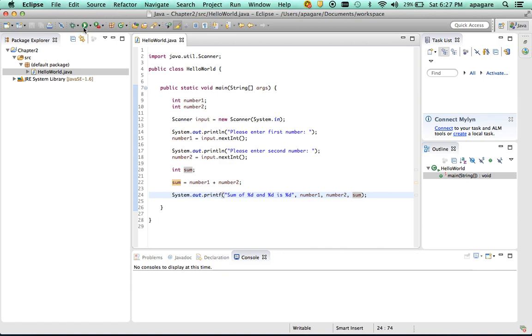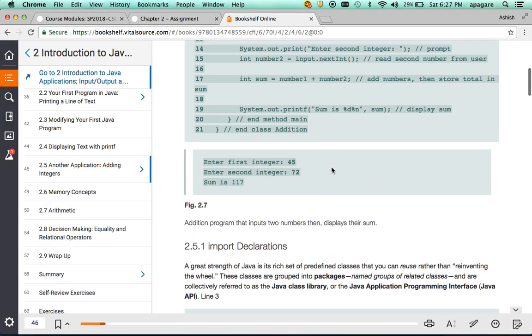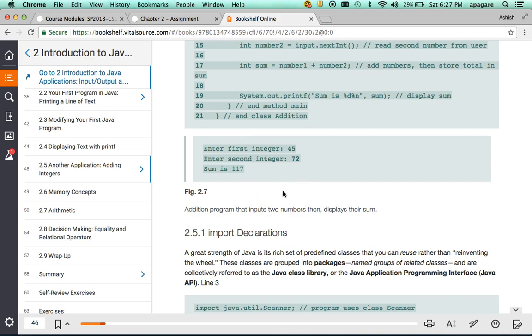Let's run this. So here we go. It's saying please enter number 1. Sure, we will enter 1. Please enter number 2. Sure, we'll enter 2. And it's saying the sum of 1 and 2 is 3. You get it? This is what's happening here, and this is what they are displaying here.